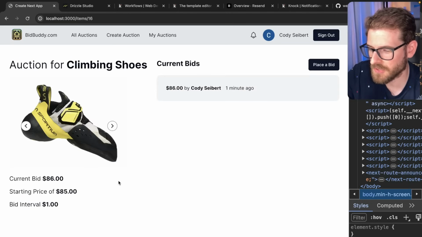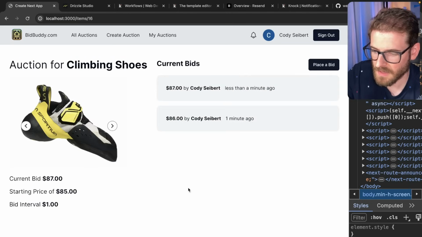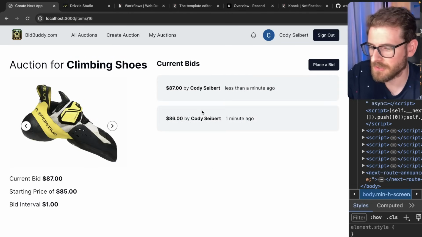Okay, let's go back to the climbing shoes. I'm going to go ahead and just place a bid. And now I've outbid the last user by $1. I'm at 87 for the current bid.